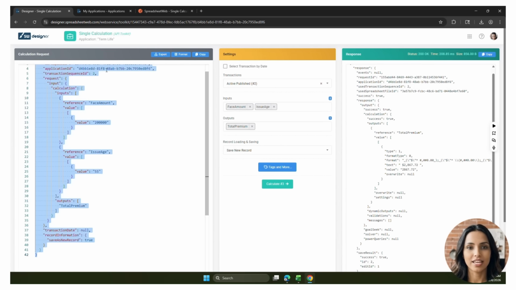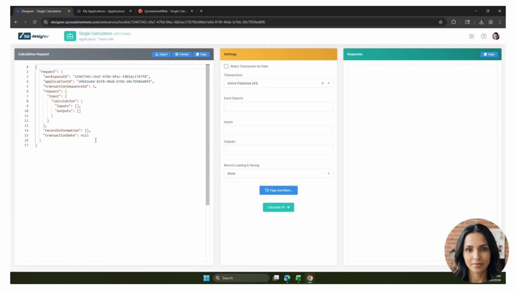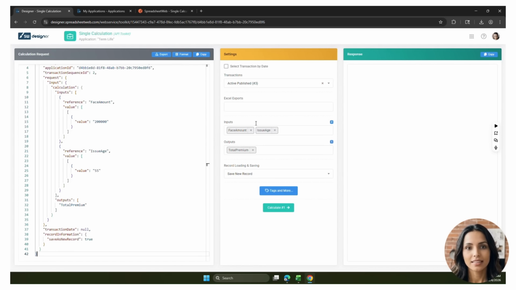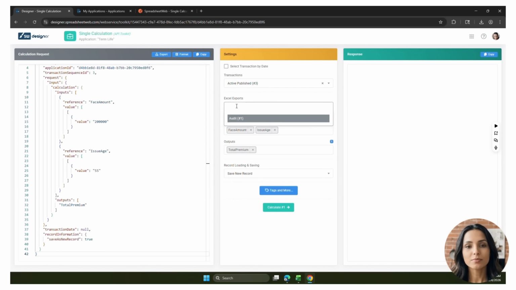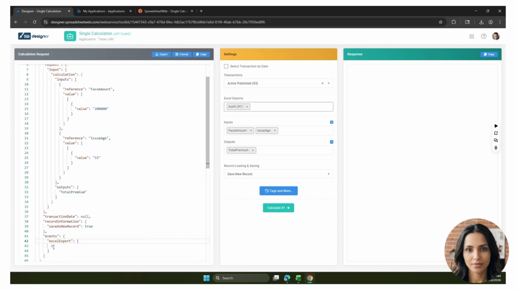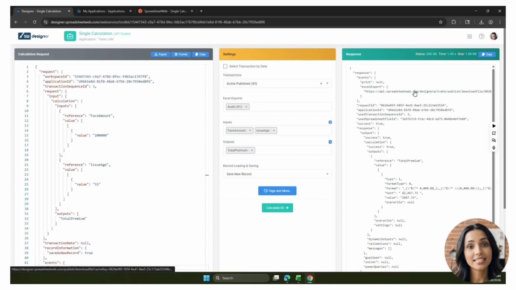Select it as active, and you will notice a new Excel export section has appeared in the settings. Select Audit from the list. The export is now attached to this transaction. Hit Calculate. The response comes back with the usual results, but this time there is an additional section in the response showing the Excel export. Click on it and a copy of the Excel file downloads automatically.